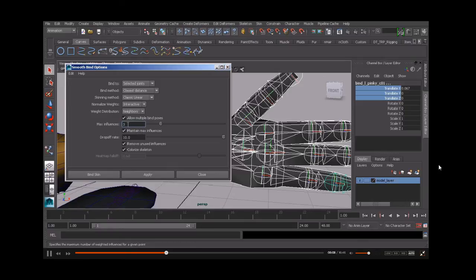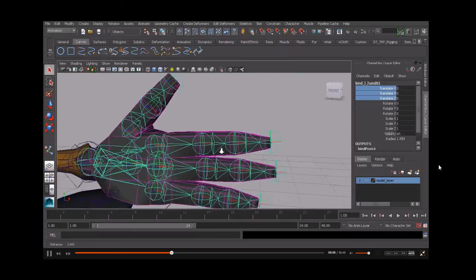So I'll set this to about 3, and then I'll also turn off maintain max influences so we can add more influence. If we do not do this, all points on our mesh will only be influenced by 3 joints and nothing more. We couldn't add a 4th if we wanted to. Alright, so again, we'll leave that at 3. Everything else looks really good. Let's now click on bind skin. Let's go ahead and take a look at our results.